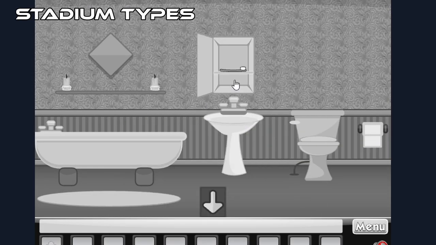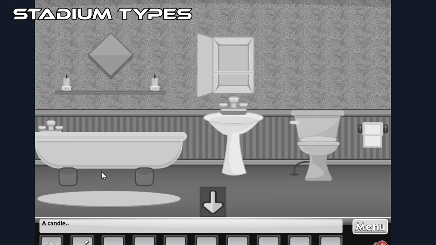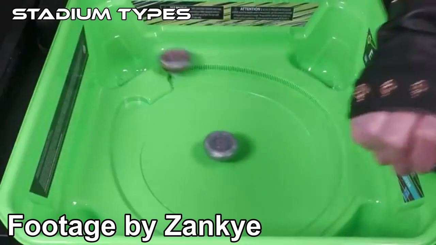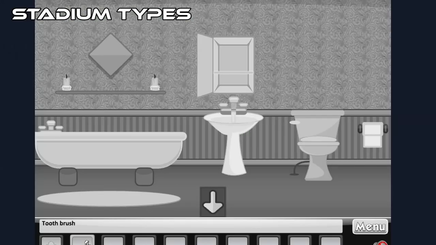The next stadium we'll be talking about is the Bucket Stadium. The Bucket Stadium is a budget stadium that anyone can get. It is square in shape and it has 4 pockets. There's a problem that the Bucket Stadium does present, like how the Bey can just stall at the curve part here because there's no rail teeth present.